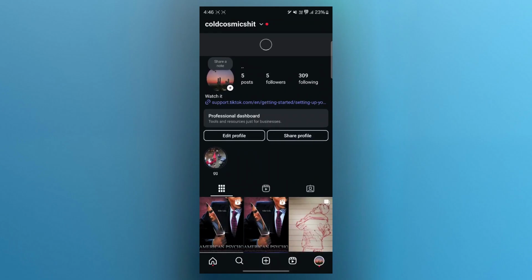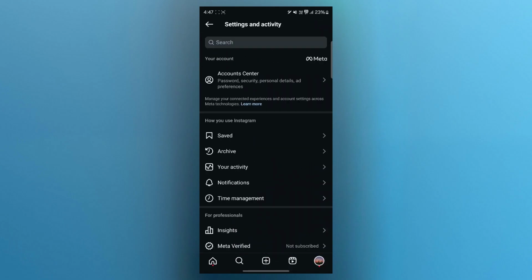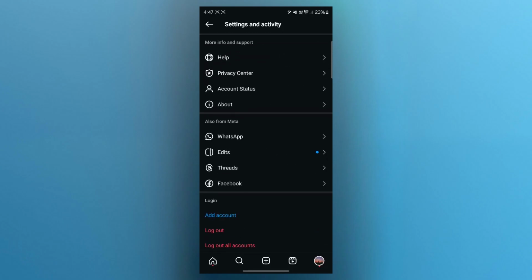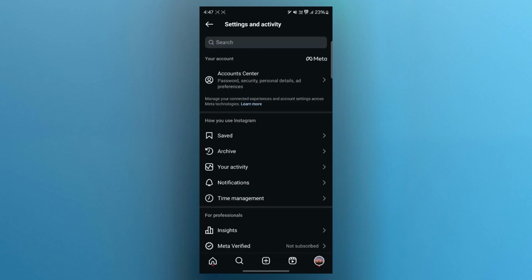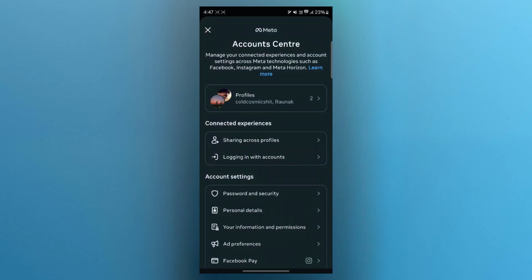Now it will take you to this page where you'll have to just click on the three-lined icon at the top right. Now this will take you to settings and activity where you'll have to click on settings and privacy. So scroll down. Now on this page, you'll have to click on Account Center button at the top and this will take you to this page.